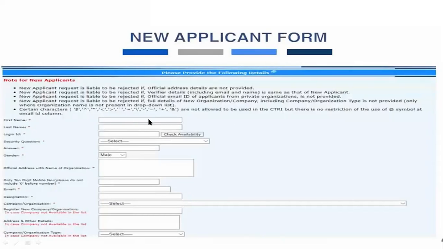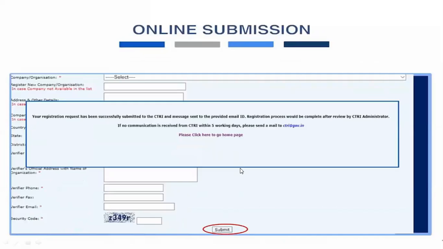You need not enter any special characters. These are not at all allowed, like a dollar symbol, greater than, lesser than, asterisk or at the rate. All these are not permitted on this particular portal. So accordingly, you can enter the information. Once you enter the information, that ensures your registration process.